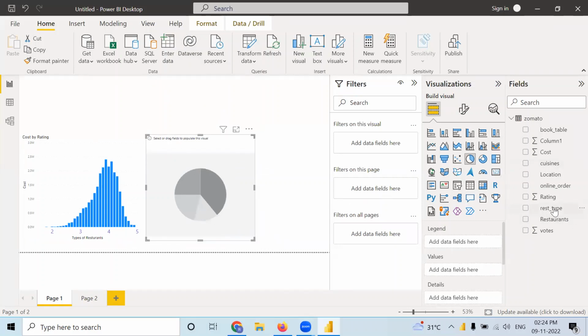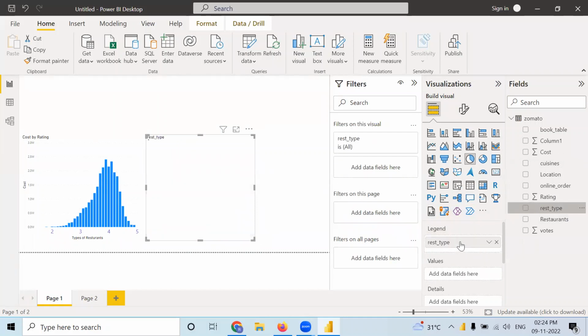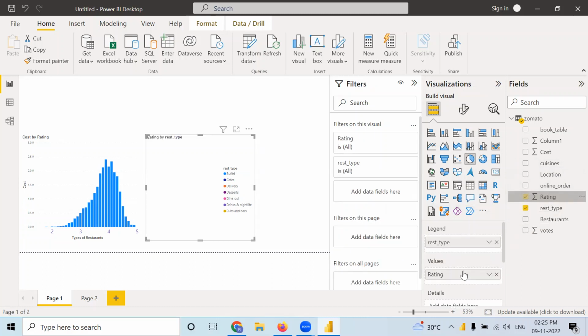So here what I'm doing, I'm taking this restaurant type. This is the legend. Right now, I'm taking this rating over values, and according to that it is coming. Now, guys, tell me, if you are taking sum of rating, is that appropriate, or should you take average? Which one is more appropriate? Average, correct.